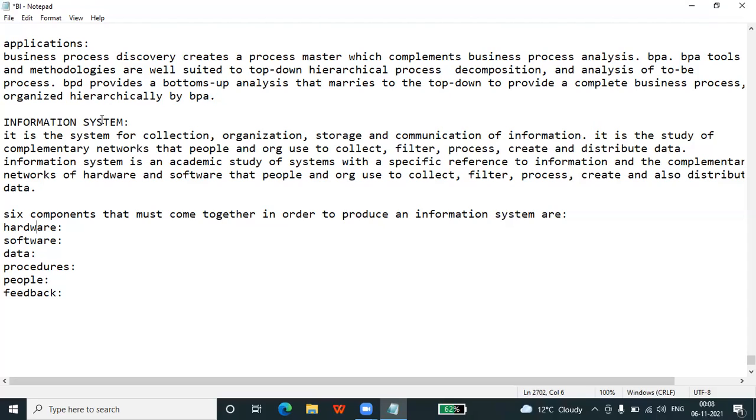Procedures are the policies that govern the operation of a computer system. Procedures are to people what software is to the hardware. This is a common analogy that is used to illustrate the role of procedures in a system.